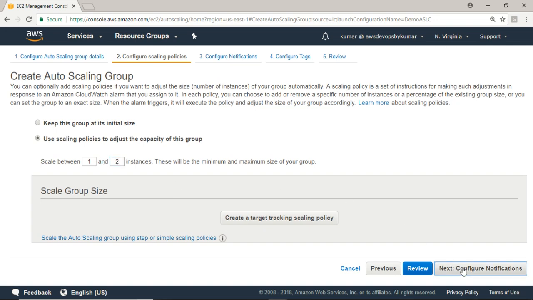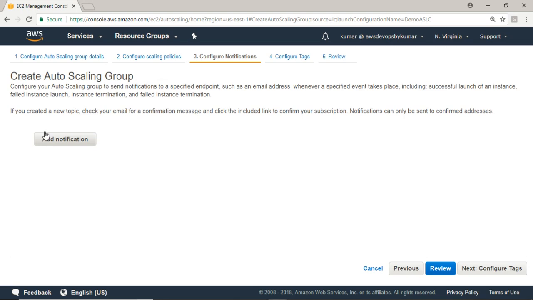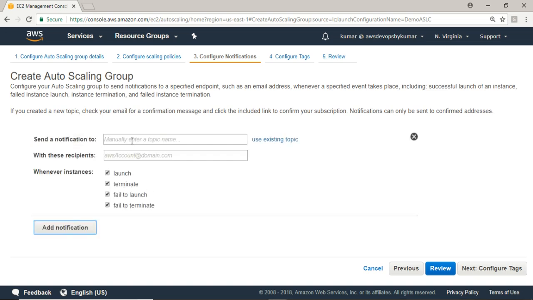Click on configure notifications. We can choose SNS or SMS, and we can send notifications from here itself if something is going up and down, like scaling out and scaling in. So what you have to do is just click on add notification. It will ask you to put in whom to send the notifications to.